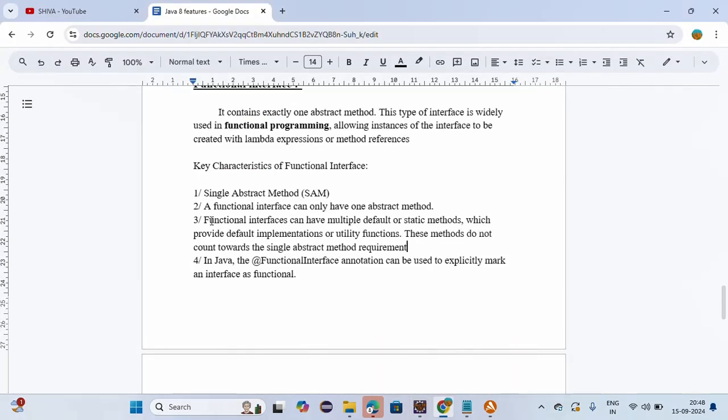Okay, so now this point is also clear. A functional interface can have multiple default or static methods, which provide default implementation or utility functions. These methods do not count towards the single abstract method requirement. Okay, then in Java, the @FunctionalInterface annotation can be used to explicitly mark an interface as a functional interface. Actually, this is optional, we don't need to mention it.